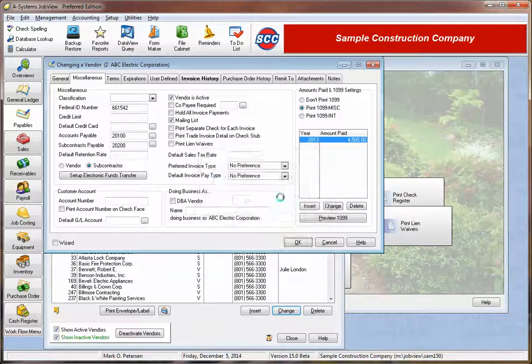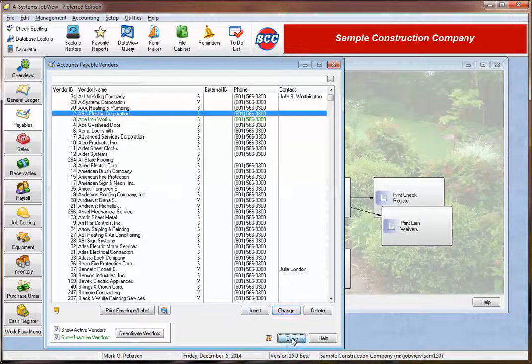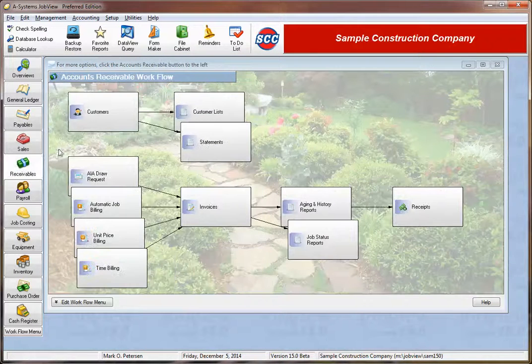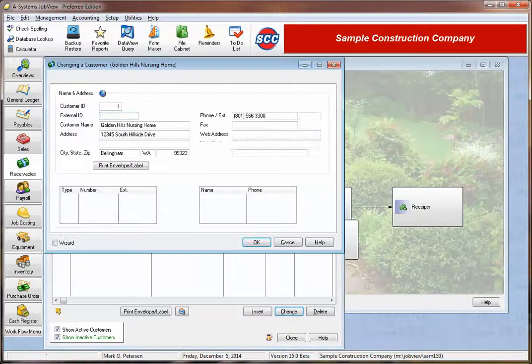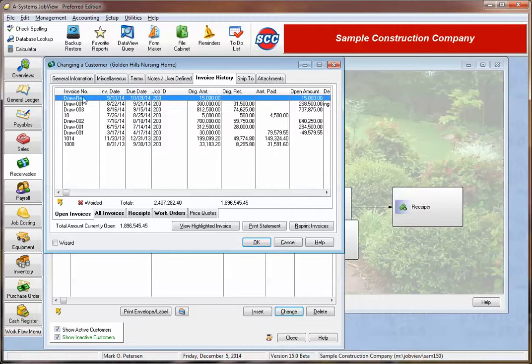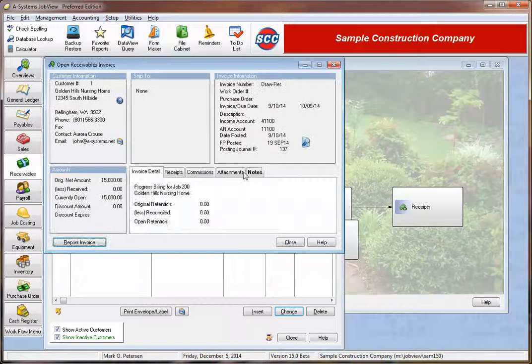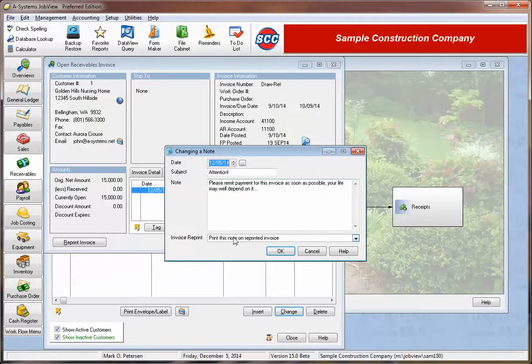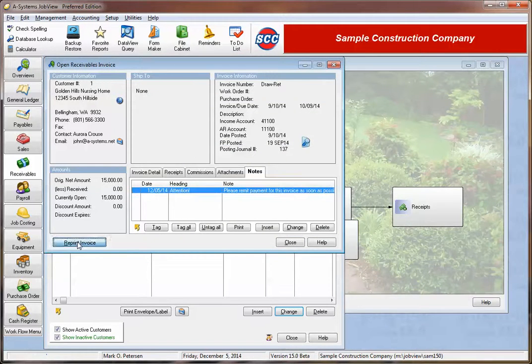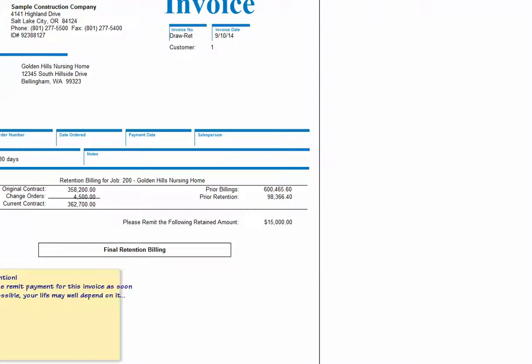Here's a fun little addition to Accounts Receivable. Let's say we've issued an invoice to this customer. He hasn't paid, and we'd like to add a collection note to the invoice and send it to him again. We'll add the note here and indicate that we would like to have this note printed on the invoice. Now, when we print the invoice, our note appears, looking like a sticky note attached to the invoice.